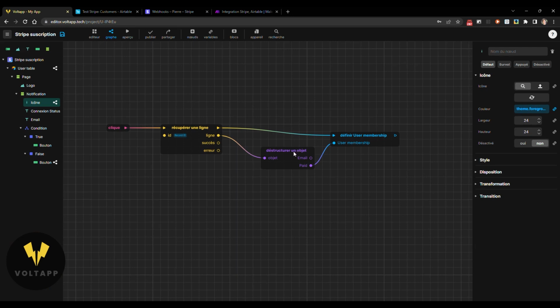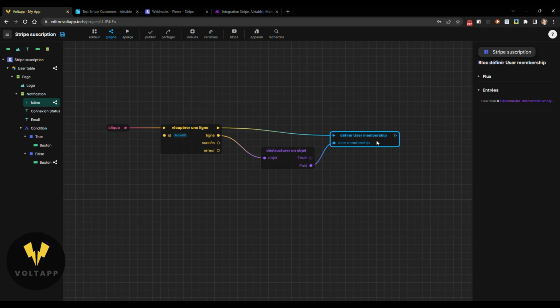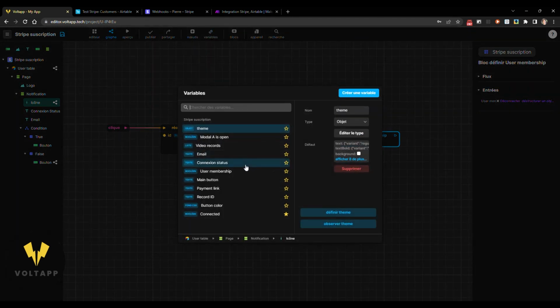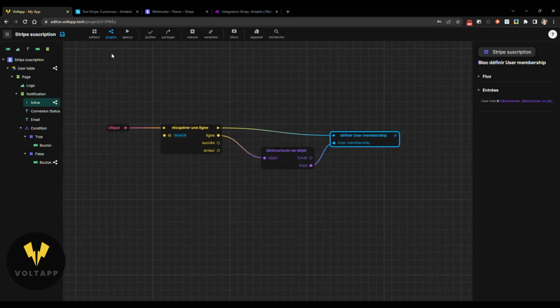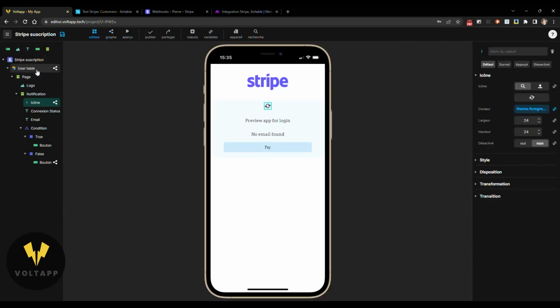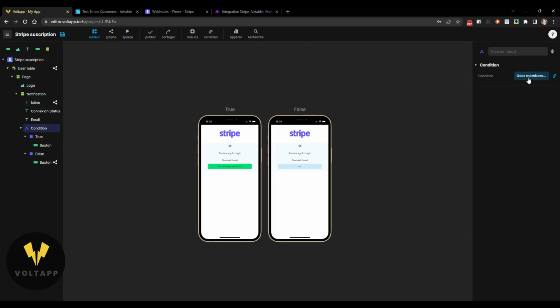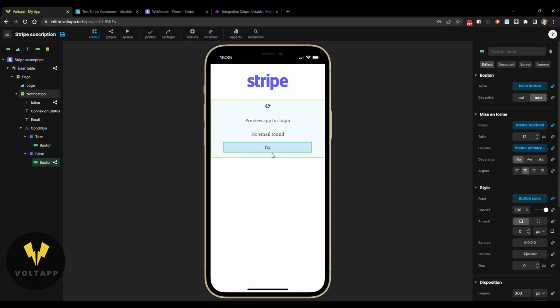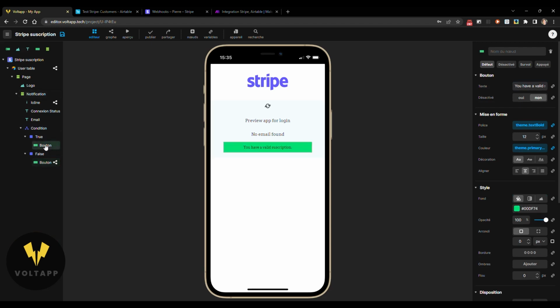I'm going to get unstructured object and set user membership, which indicates whether the person is a subscriber or not. This will be a Boolean, which is here, which is false by default. And as soon as we get this user membership, if it is false, we will have the option to pay. Otherwise, we will display a message, "You have a validated subscription."